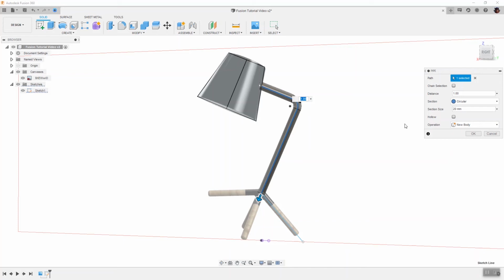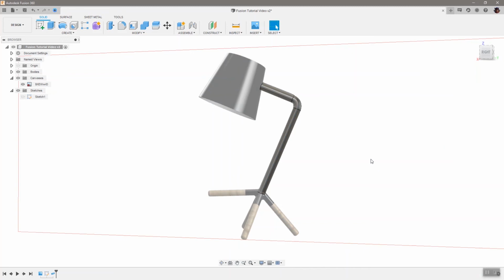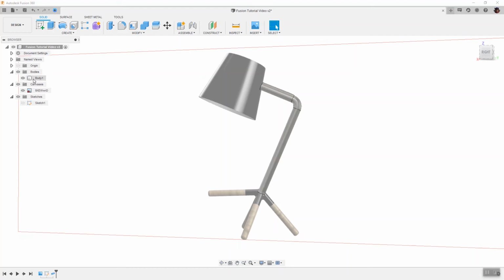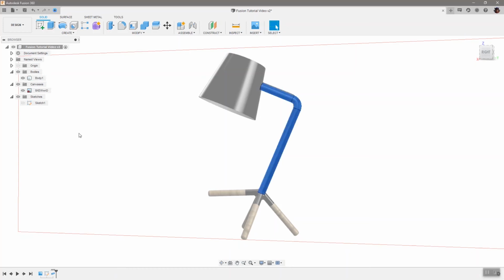We can again make it hollow, but since this is a concept model and I don't really care about the cable that's going through, we're going to leave it solid. And of course, we are creating a new body. We have no other bodies with which to join this to, so this is our only option and we'll stick with it. So once we're happy with that, we can say OK. And you'll notice over on the left side of your screen, you have a new folder that says Bodies, and in that you will have Body 1.